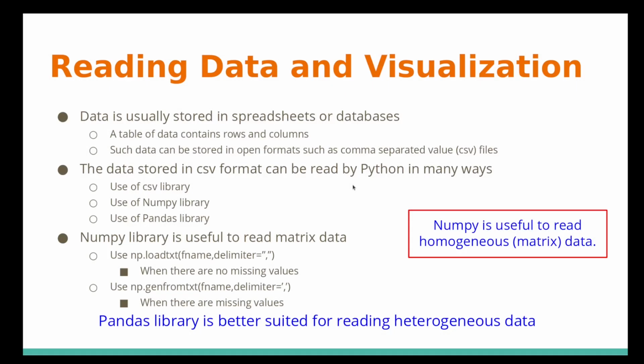data into Python. Most data that we use in numerical computing is usually stored in spreadsheets or databases. A spreadsheet essentially is a table of data that is arranged in rows and columns. And a relational database typically has multiple such tables that can be joined together using relationships. Therefore, we can query the data and create views or tables of data that we can then use for scientific computing. There are many formats in which we can store data.